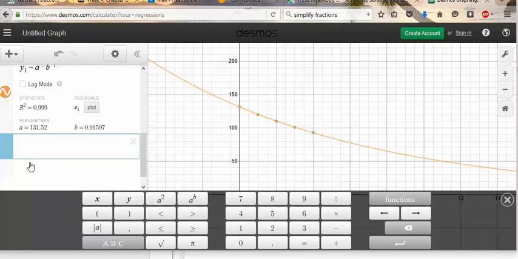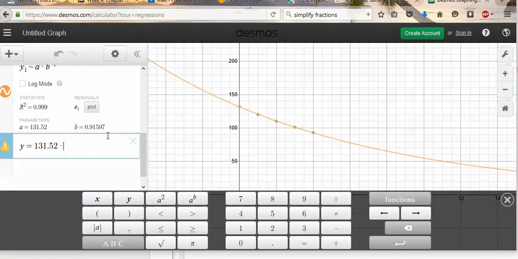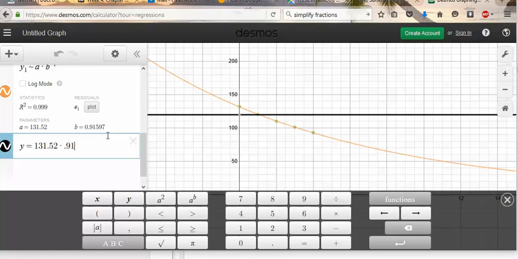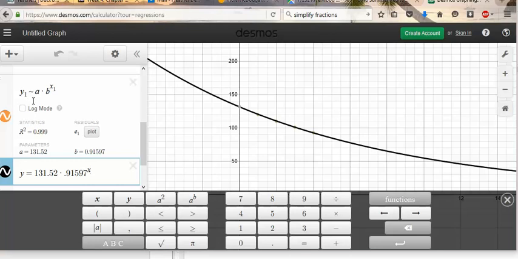So let me add another. I'm going to write y equals A is 131.52 times B is 0.91597 to the x power. That line is the same as the orange line. A up here is the 131 that it calculated for you, and B is the 0.91597 that it calculated for you.